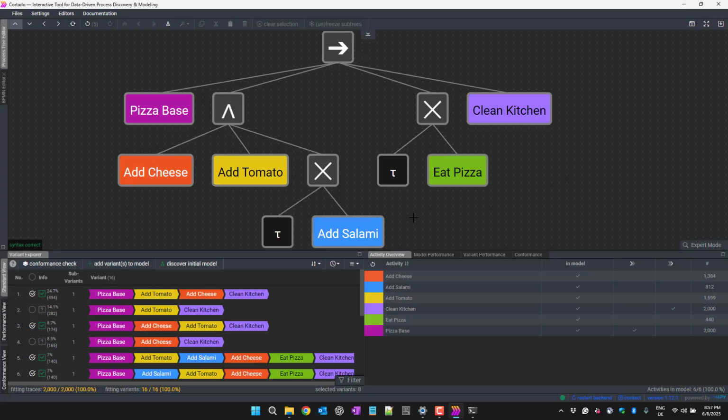So what we now have is kind of what one would expect if one would do discovery. Pizza base at the beginning, clean kitchen at the end. And now for these 2 variants, we need to skip eat pizza. But in all of the variants that we have selected, we still add cheese and tomato. But adding salami is optional, because it's not happening in these 2 variants that I added later. So now we have this model.